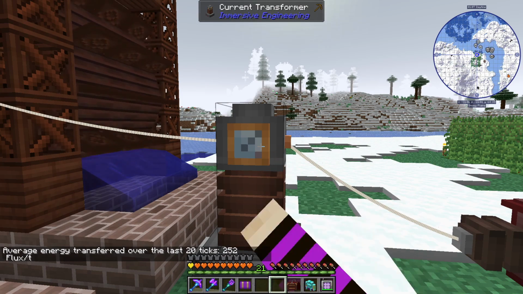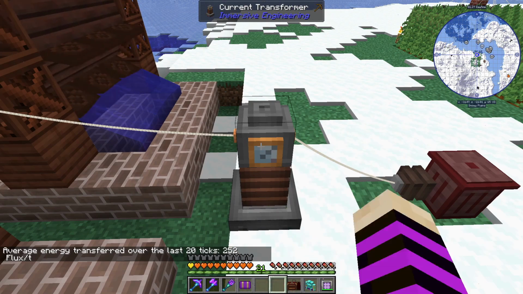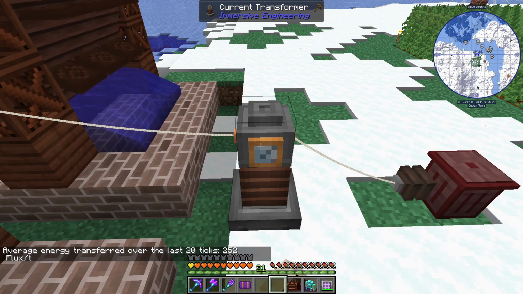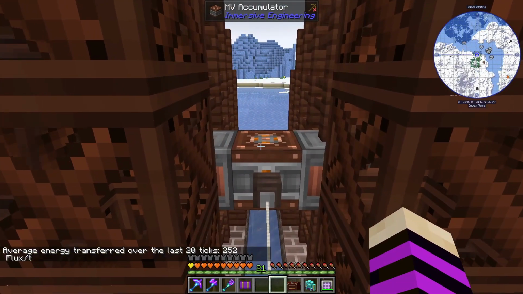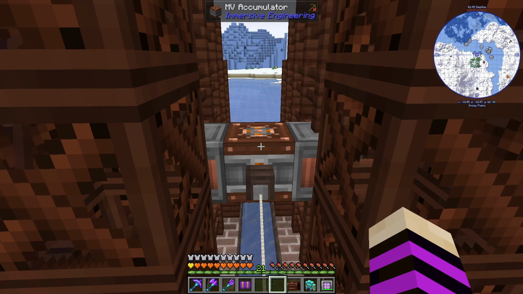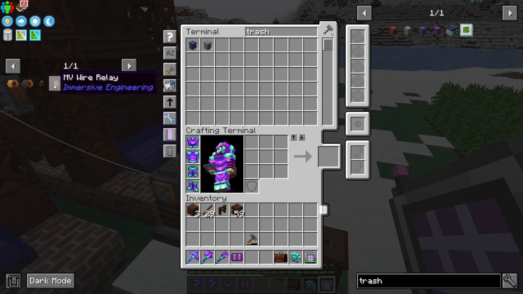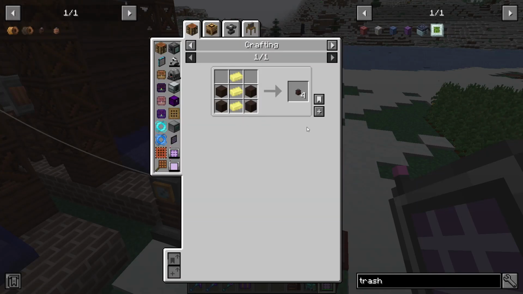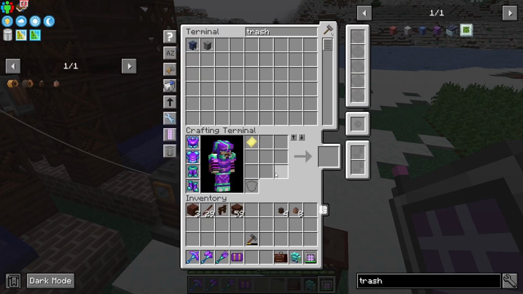252 flux per tick. Oh, but I gotta watch out, because this is not how much power the water wheels are making. This is how much power the MV accumulator is letting out. So it's gathered some power inside of it already. So to drain the MV accumulator faster, we definitely should grab some of our MV wire relays. Let's go ahead and make these guys. We got wire connectors. We'll grab these guys, and we'll make some wire coil, which we don't have any of, the electrum wire. Let's go ahead and make that.